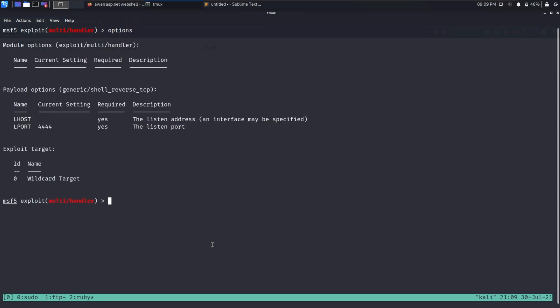So let me just clear the screen. We can do options and see what we need to provide. We need to provide the LHOST, and I'll say tun0, and we need to provide it with the payload option.